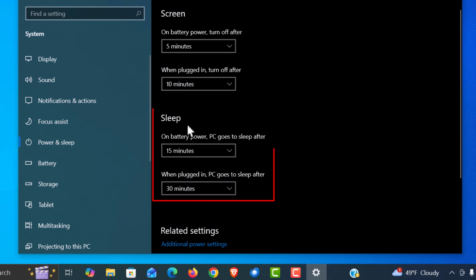And down below that is your device's sleep time. I'm on a laptop, so it gives me two different power modes for my sleep time for my device, on battery power and when plugged in. But that is how you adjust your screen sleep time in Windows 10.